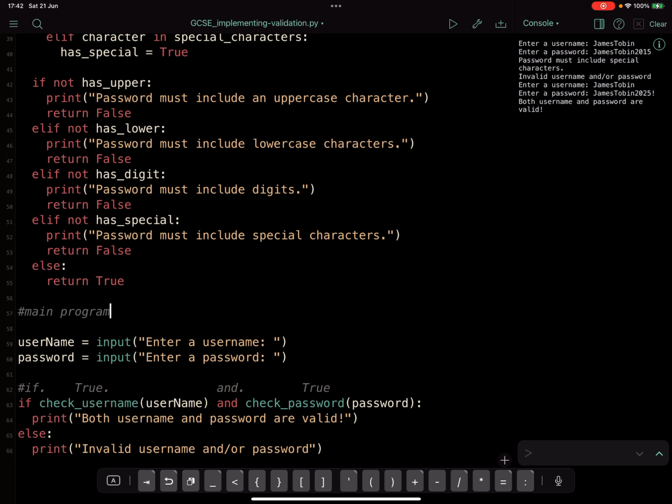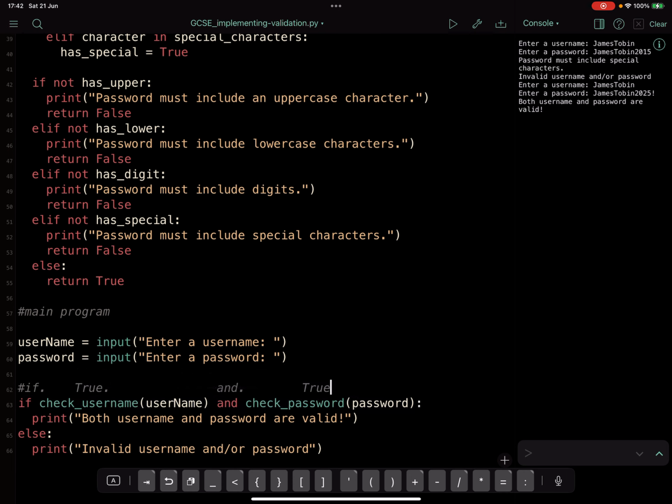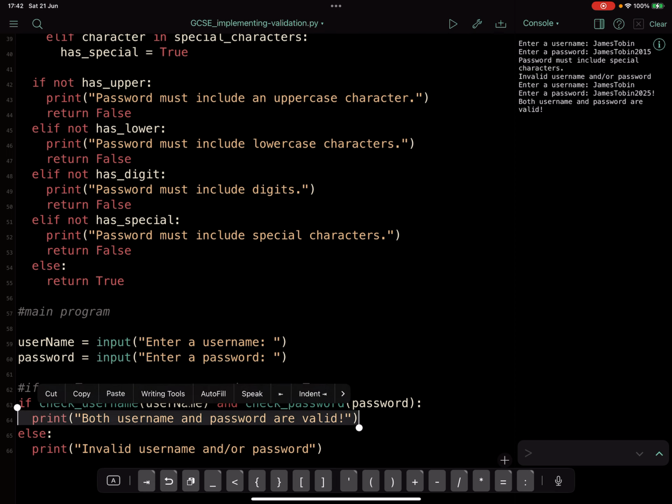And of course, if that function returns true, then all the checks were made and it's okay. And if that one returns true, then all the checks were made. And you have to have 1 and 1, or true and true, for this statement to be true. And if they are, then we can confidently say that the username and password are valid. Else, if there's any other permutation of that, it's invalid.